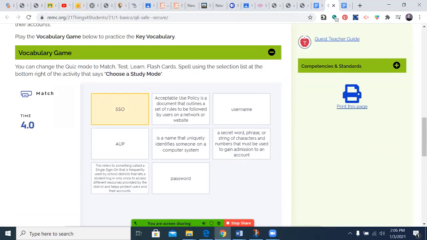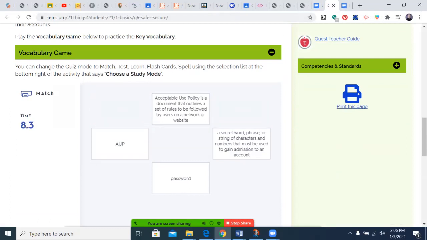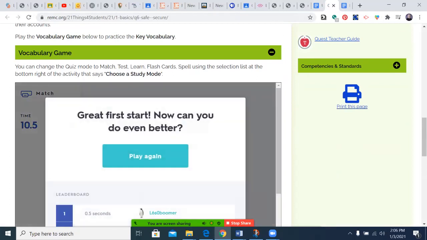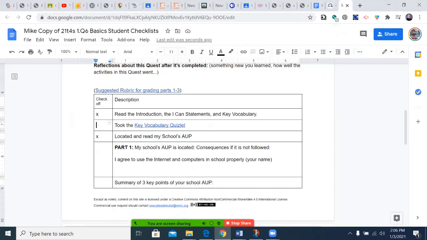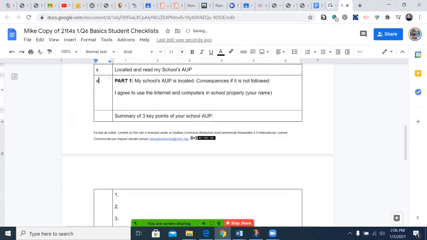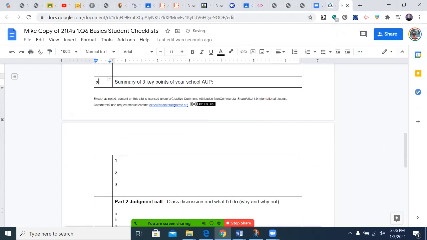SSO, single sign-on. Username, name that uniquely identifies. So AUP, an acceptable use policy. Password, a secret phrase. Bam, 10.5. You could try it. Bet you can even do better than that. But the cool part is we just did the next activity in 10 seconds. I'm going to give you permission to do this and this already.